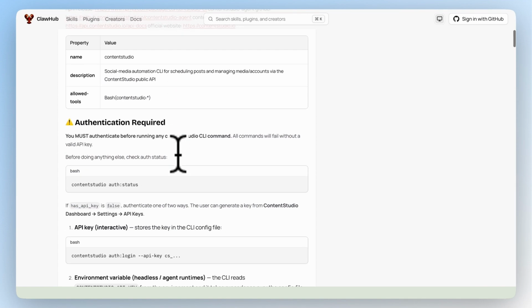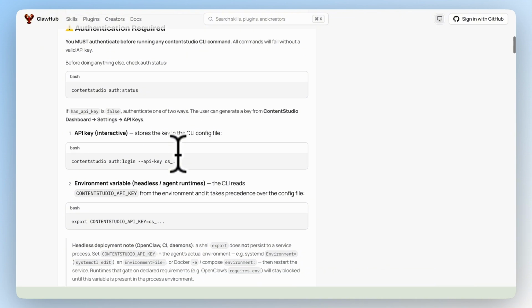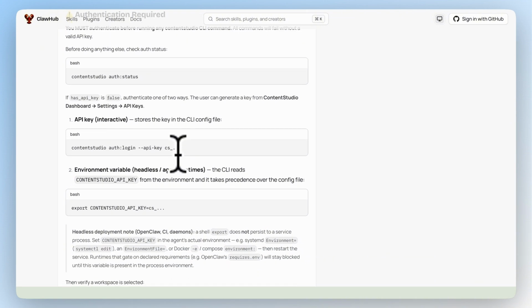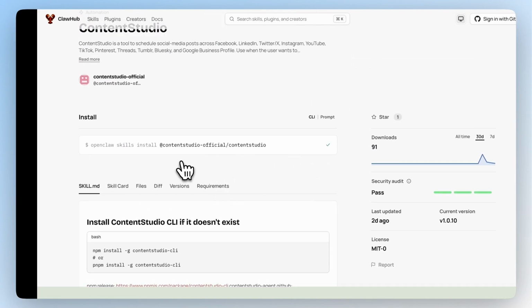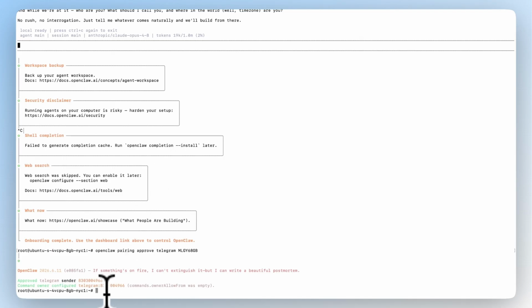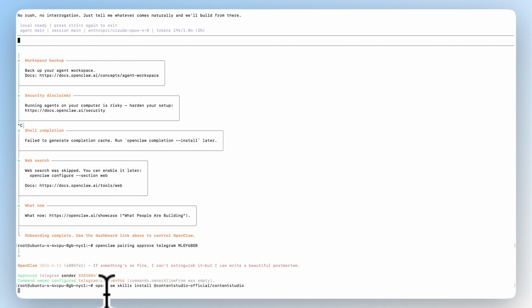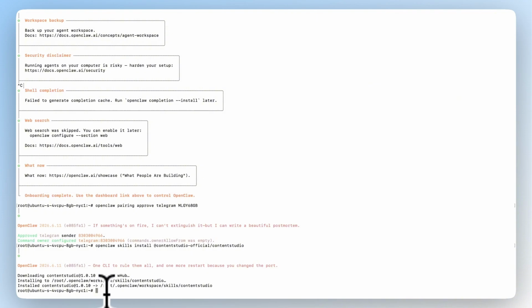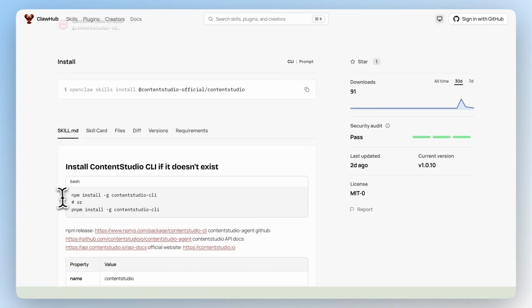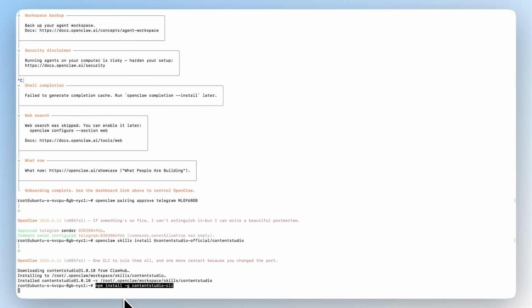For that, we're going to be referring to the ClawHub documentation of ContentStudio skills. It's pretty basic. You have all the commands that you need. So first things first, you're going to be copying the command for OpenClaw skills and then pasting it into your terminal. After that has been installed, you're going to be copying the command for CLI installation of ContentStudio and then pasting it into your terminal.